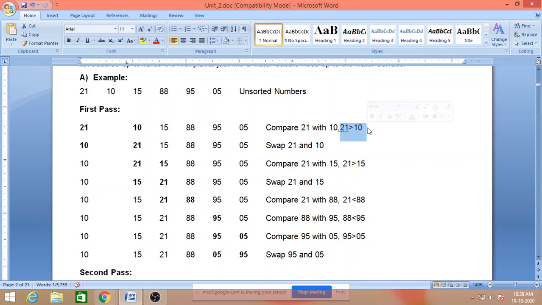Okay, 21 compares with 15. Which is big? 21 is big and 15 is small. Then swap the positions of 21 and 15. 15 moves from the second to the first position and 21 from the first to the second. That is the swapping of 21 and 15.